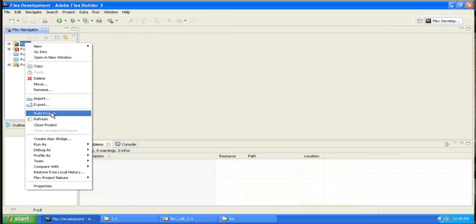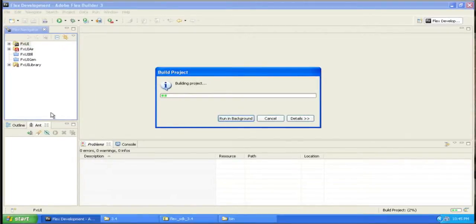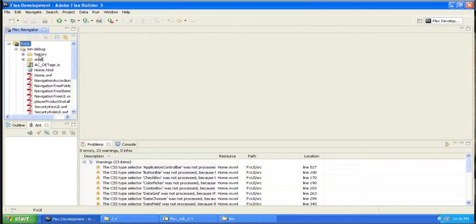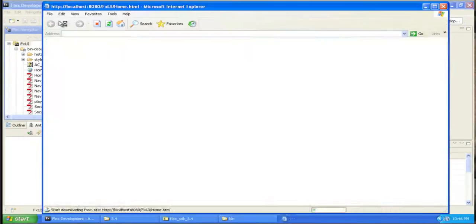Now, if we build the project, it builds the ActionScript library project as well, and then that's included into the FxUI. As you'll see, underneath the bin directory, it is building all the different Swifts right now. So now that this is done, we can go ahead and run this project.